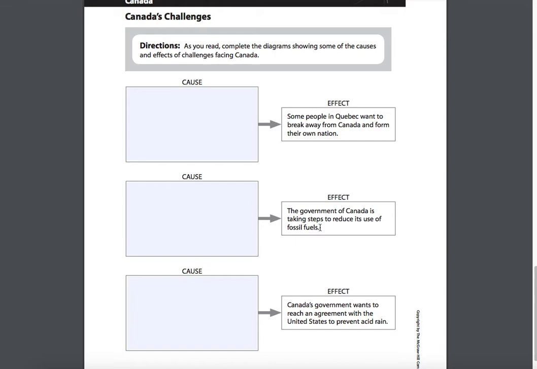In the second portion, it asks us to look at the effect of the government of Canada taking steps to reduce its fossil fuels. Well, why would it want to do that? Why would it want to reduce fossil fuels? It's thought that those fossil fuels that are being burnt are contributing to climate change and maybe causing issues in terms of the overall pollution and the health of the environment in this area.